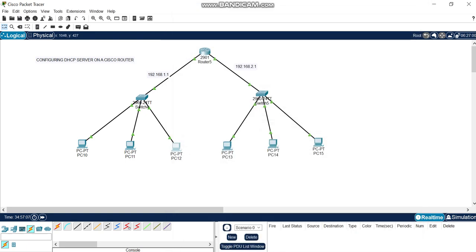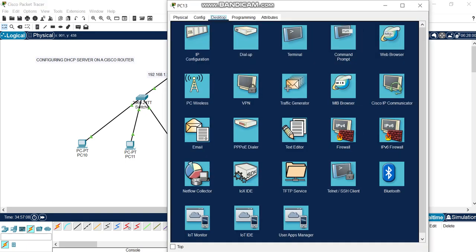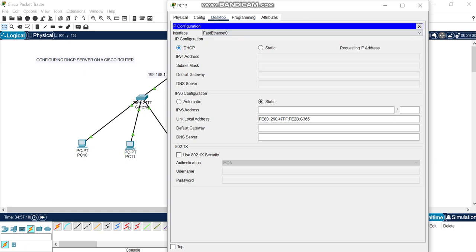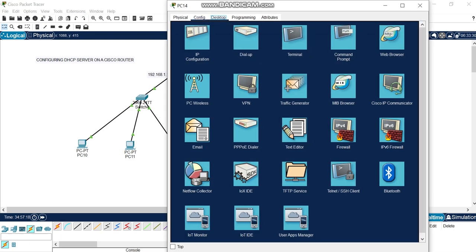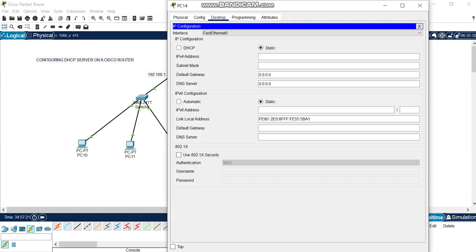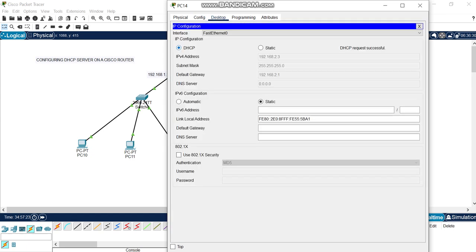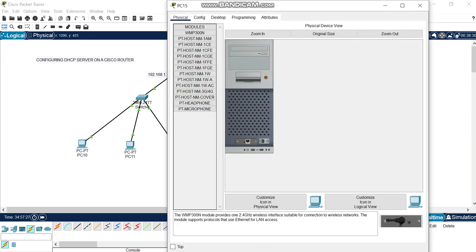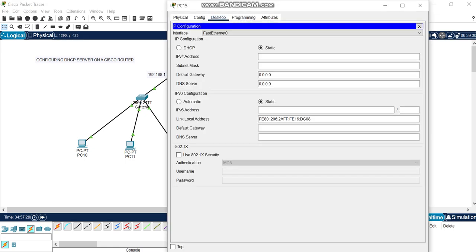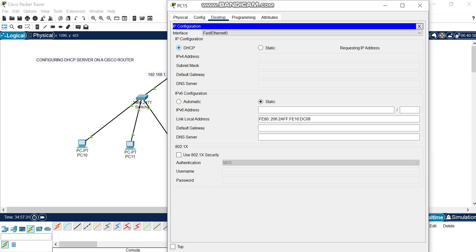Let's come to this other network and check. Here we are in the .2 network. It has been assigned an IP address. Desktop config. Here it has been assigned an IP address. Same thing here, we have an IP address.